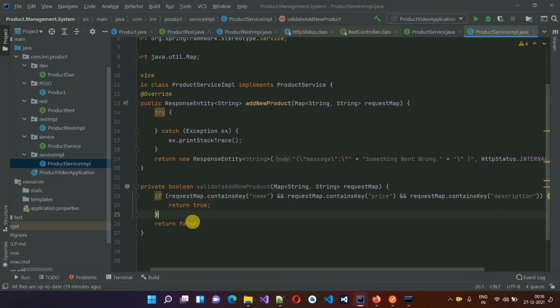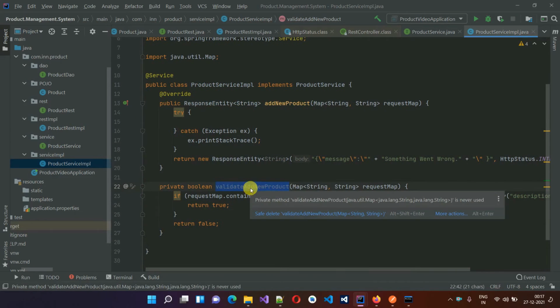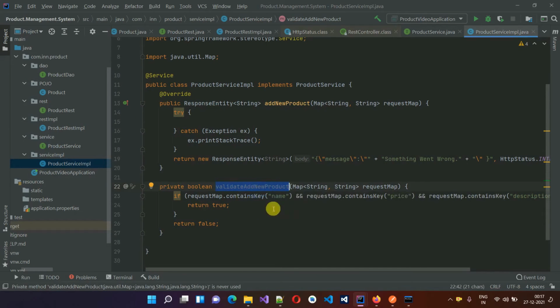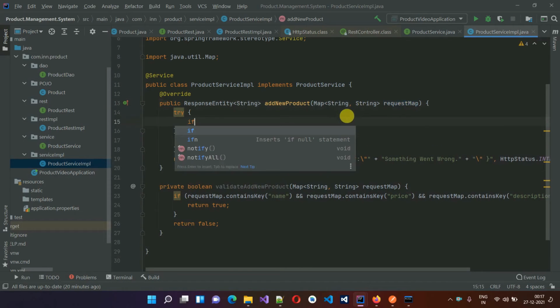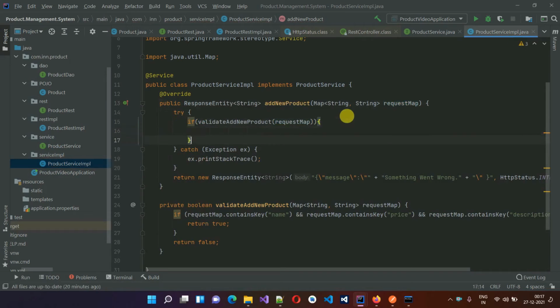I've just formatted it and deleted the unnecessary spaces, and here you can see this will let you know whether these keys are present in our request map or not. If any of these keys is missing or the name is changed, then we will return that this is invalid data. So if I move back over here, if, and I'm going to use this validate add new product and pass this request map. If this one is valid, then we are going to move inside this one, that is, move further to save this data.